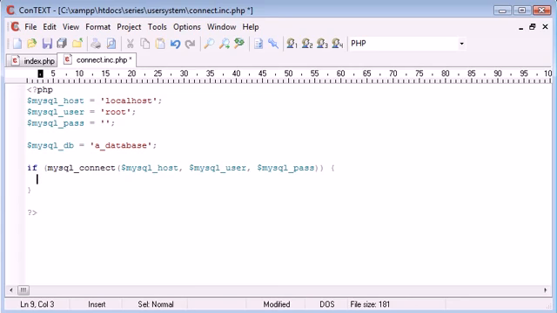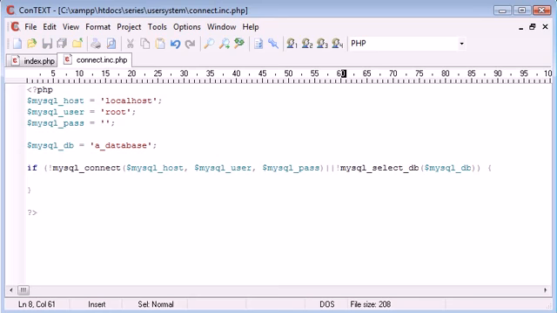So we can then say, let's say if mysql_connect, and then we could say and mysql_select_db, and the database we've obviously predefined in this variable MySQL DB. What I'm going to do is change this around, and I'm going to say if this is unsuccessful or this is unsuccessful, then we want to kill the page and we want to specify the MySQL error.